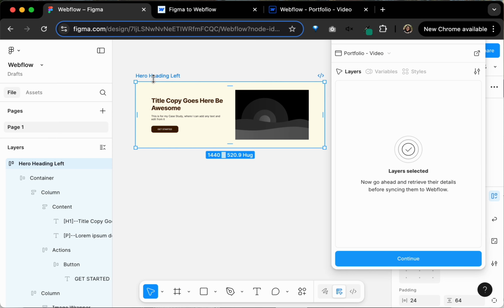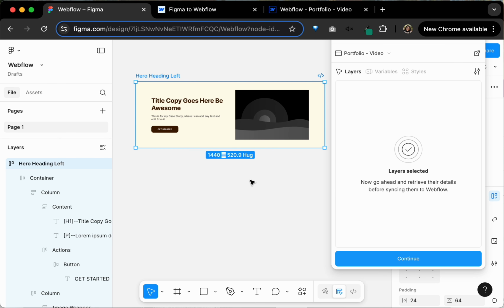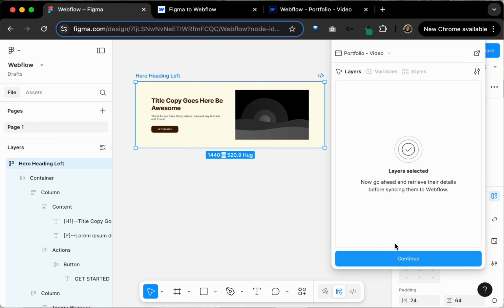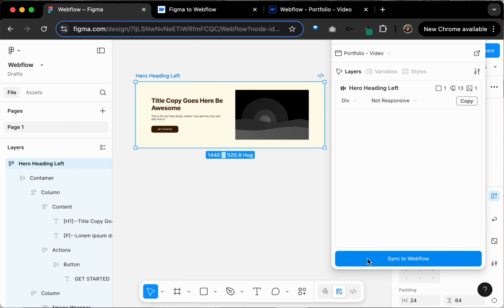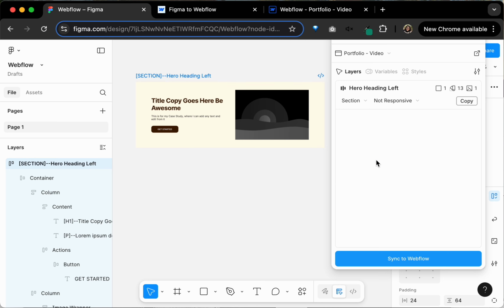Okay, so how do I do that? Okay, my hero is ready. I want to copy this and paste it into Webflow. So I'm going to open the plugin, as you can see here. I'm just going to select this, and can you see the button is now enabled? I can just go continue, and that's it. It's telling me that it just picked this. I can change here if I want this to be a section, a header, and everything else. I'm going to change this to a section.